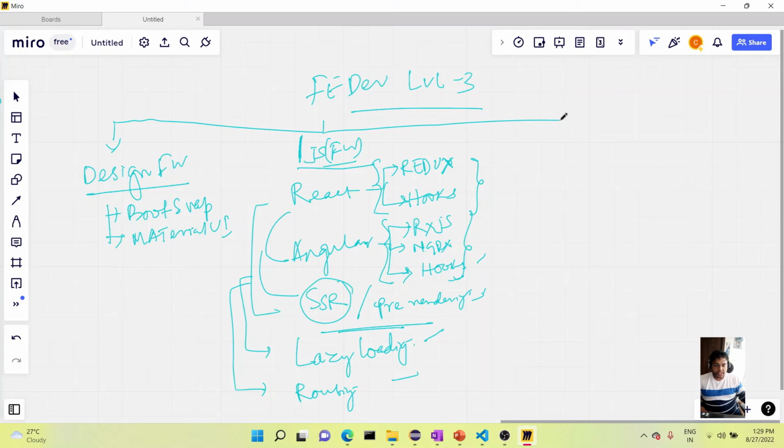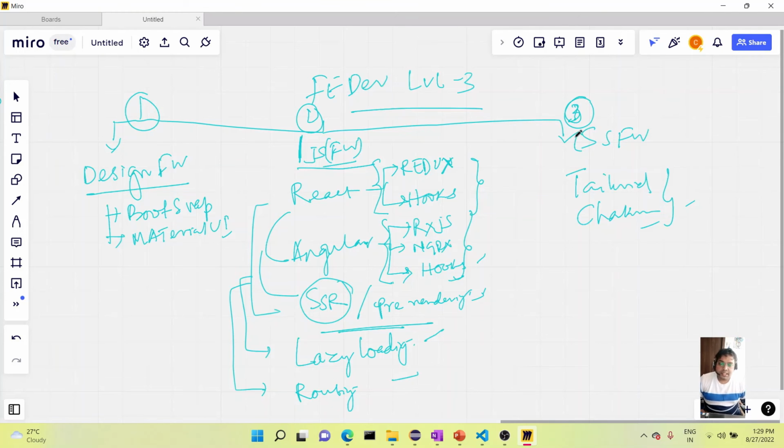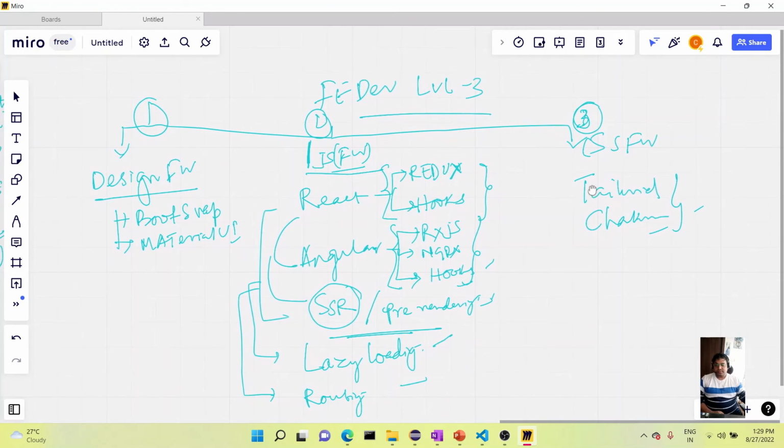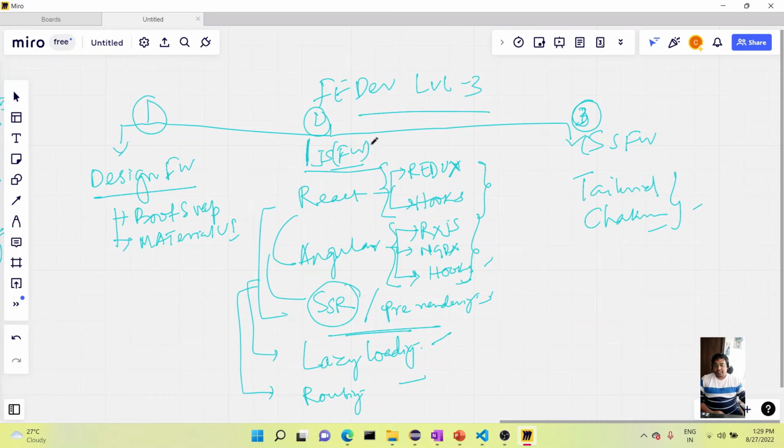Next here is one more thing, that is called CSS frameworks like Tailwind, Chakra. There are many in the market, you can utilize, it will be easier to learn, okay. So these are the three things, this will take a little while for you to learn this level, but this is really awesome, okay. So let's now go for level 4. So level 3: design framework, JavaScript framework and CSS framework, you should be knowing these things, okay.